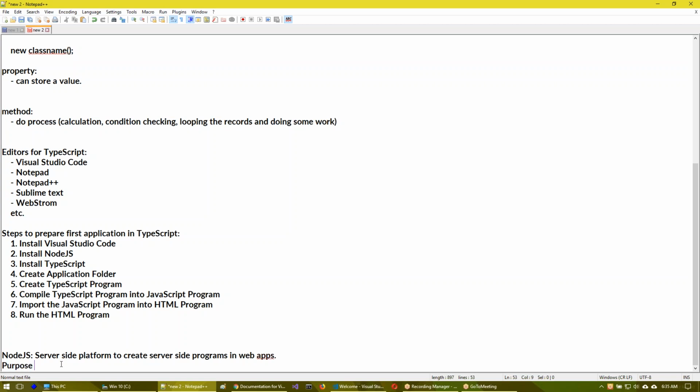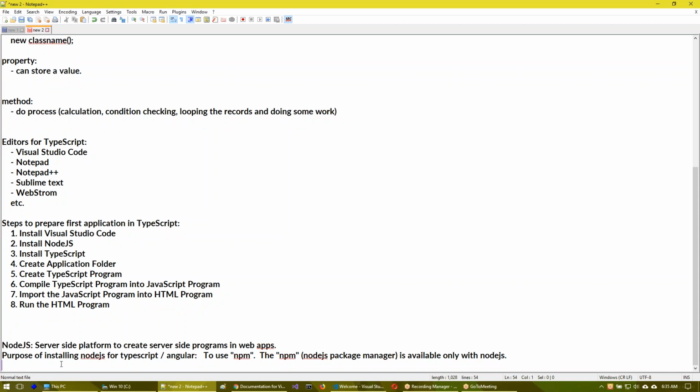Purpose of installing Node.js for TypeScript or for Angular is only to use npm, because the npm, which stands for Node.js package manager, is available only with Node.js. So if you install Node.js, then only npm is available on your system. Only for this reason you are going to install Node.js.